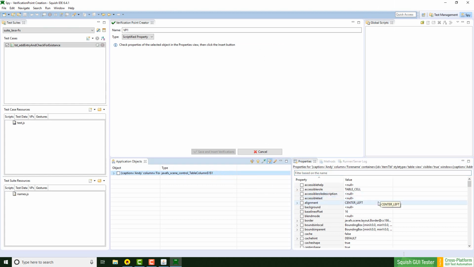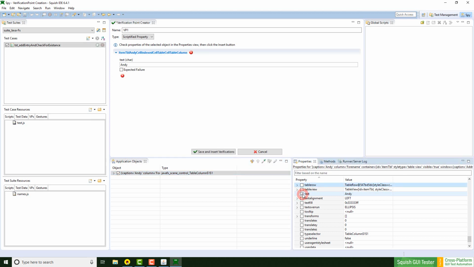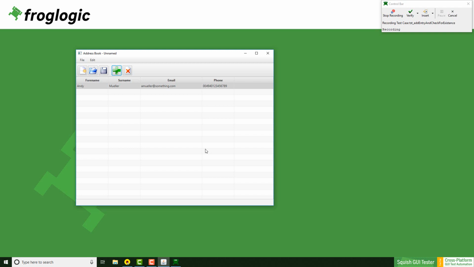On the right side, we see all properties and methods that are available for this table column. I'm scrolling down to text and check the checkbox. After that, I just have to click on save and insert verifications. I'm going to stop the recording right now.